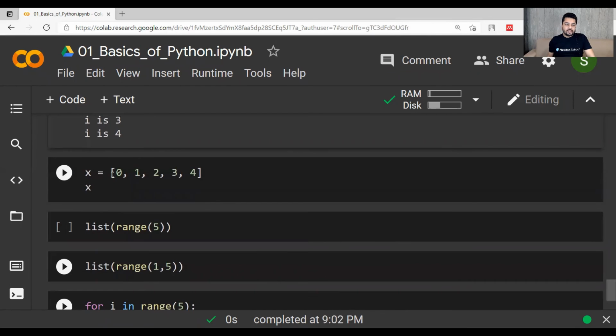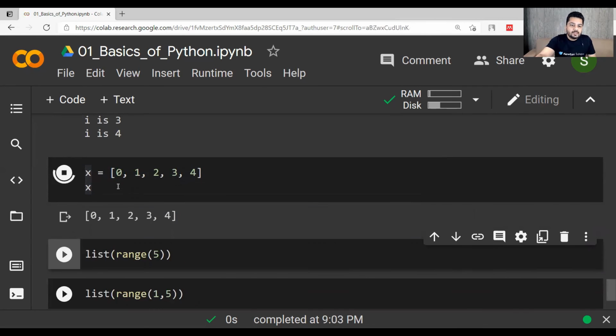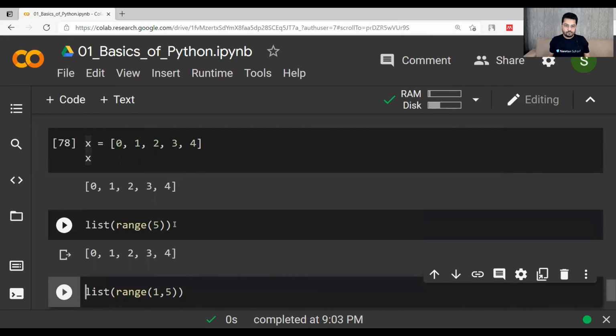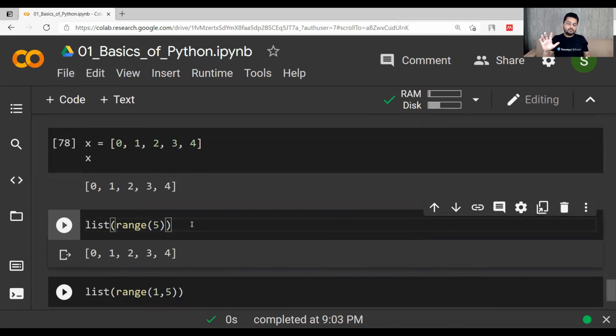Let's say that we have this x equal to 0 1 2 3 4, right? And this is a list here. So print that list. Now that list can be printed by using this range function also. List range 5 means start from 0 and go till 5 without including 5. Okay, 5 is not to be included. So starting from 0, print the first 5 numbers. So that's why 0 1 2 3 4 will be printed. Rather than writing this number again and again, you can use this range 5.